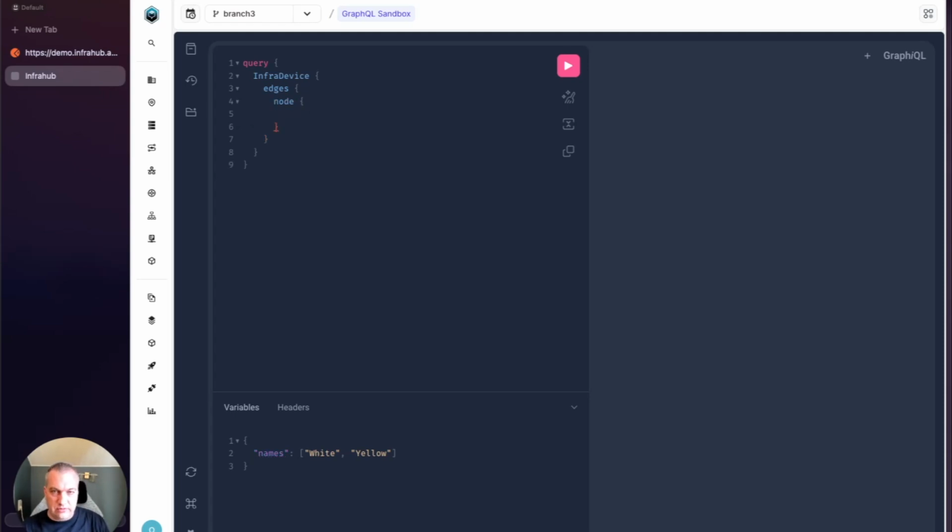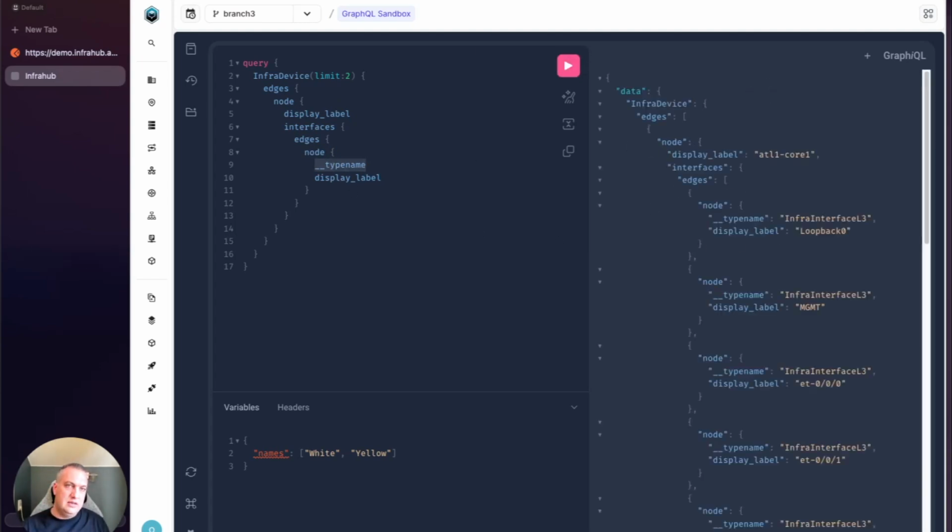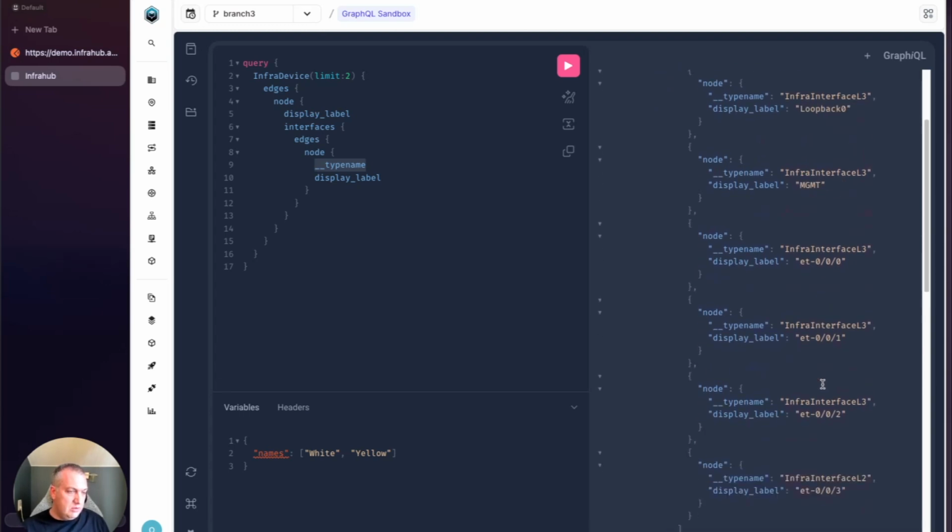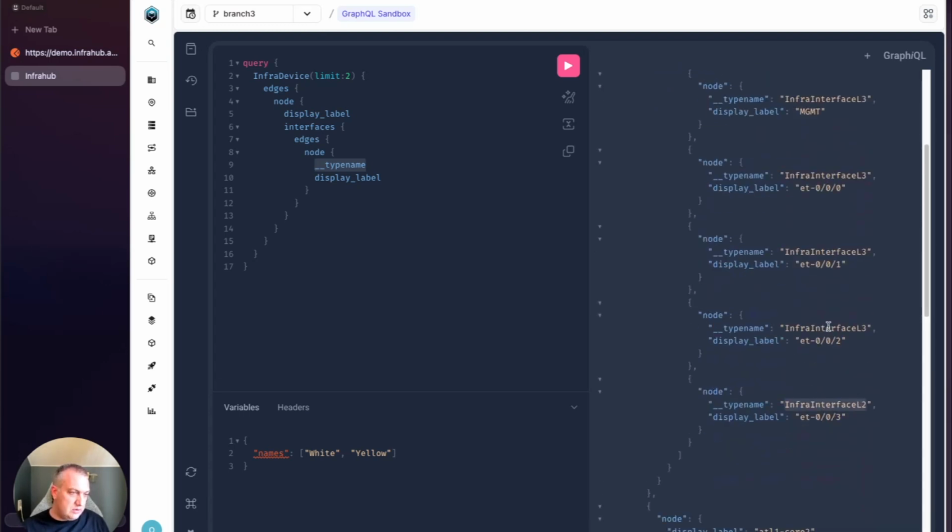So for example, here, if I go with the device, I will query the display label. I add a limit of 2 just to keep it simple. And here, if I query the interface, it will actually return all types of objects by default. Here, for example, we always have this internal structure, which is underscore typename, which tells us what is the actual internal type of the object. What I can see here is that for my device, I have some interfaces that are layer 3, some interfaces that are layer 2, layer 3.